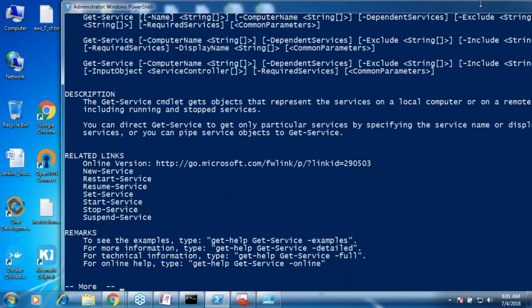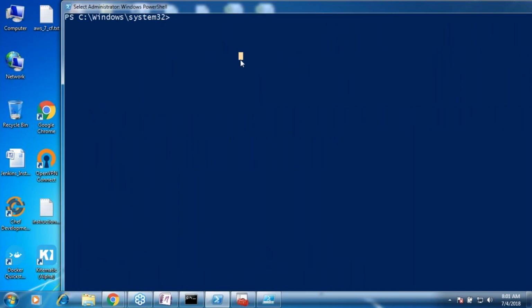Get-Help Get-Service -Examples. Okay, you want to just understand how it is used. You're not really interested in understanding what are the different parameters which they have. So what I can do is I can copy all of this, okay, and then basically say, oh man, Get-Help Get-Service.